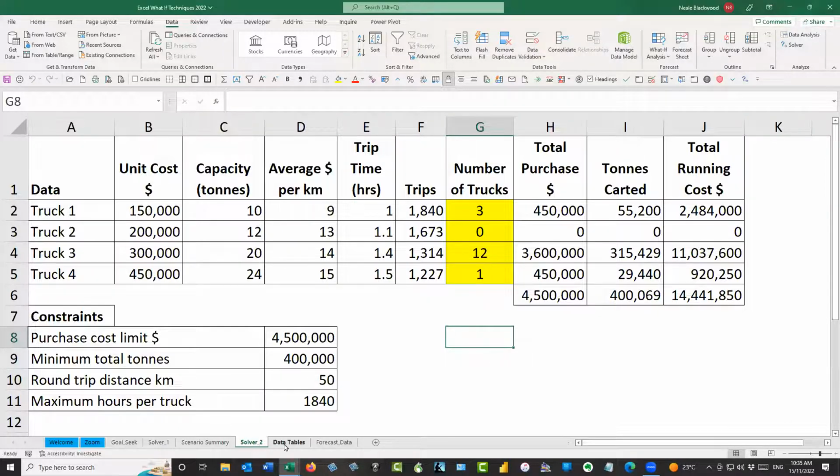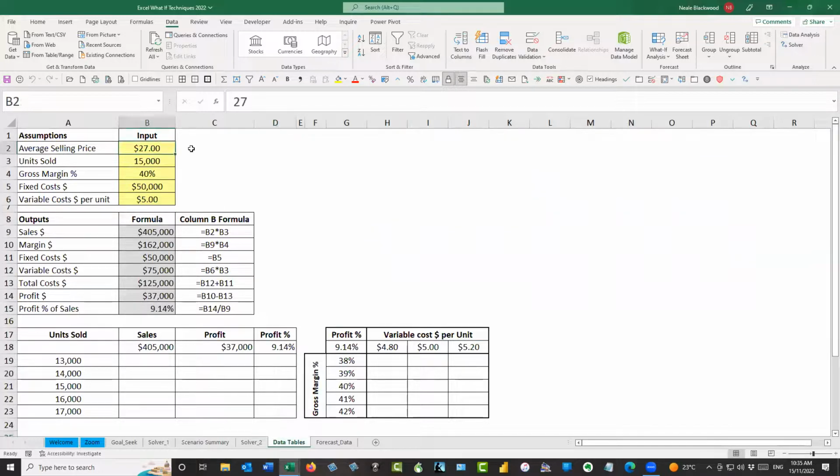Okay, data tables. Again, a very simple example. We've got some inputs here that are driving sales and calculating. The calculations are shown there. And what we want to do is, again, see what happens when we change a value. So this is sort of like sensitivity analysis, where we want to change a particular value and see the results of, in this case, sales, profit, and profit percentage.